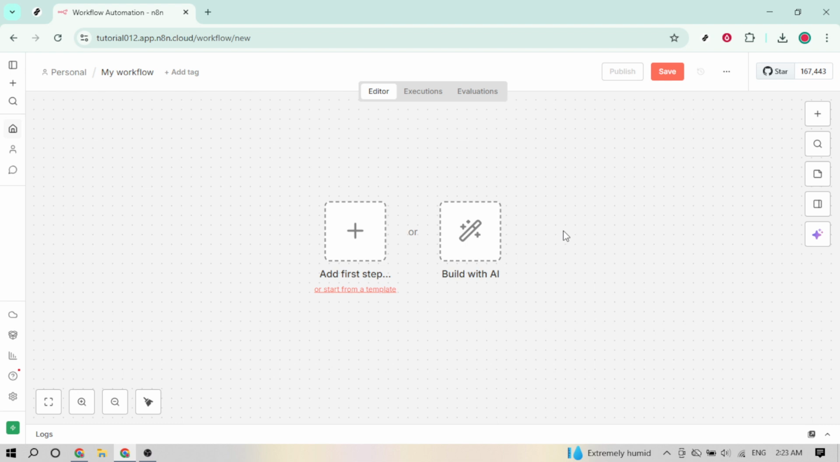That's all there is to it. You've successfully imported a JSON file into n8n and are ready to review, configure credentials, and begin testing.